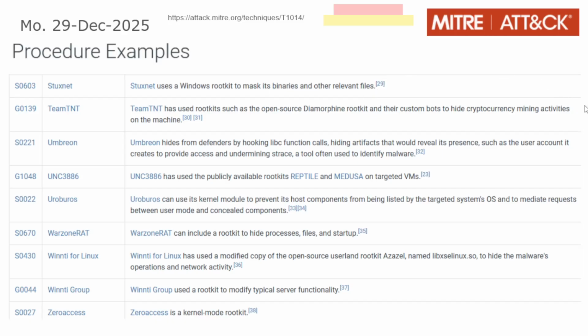We know that one. Stuxnet uses a Windows rootkit to mask its binaries and other relevant files. Then we have Team TNT, which has used rootkits such as the open source Diamorphine rootkit in their custom botnet to hide cryptocurrency mining activity on the machine. Cryptocurrency mining, that's the least that you should worry about. They just use your resources. It's not that much of a damage except for the electricity bill. It can be worse than that.